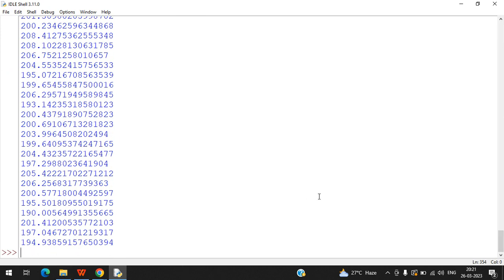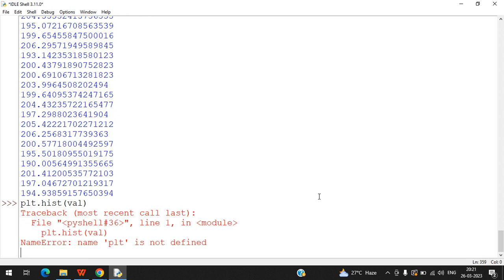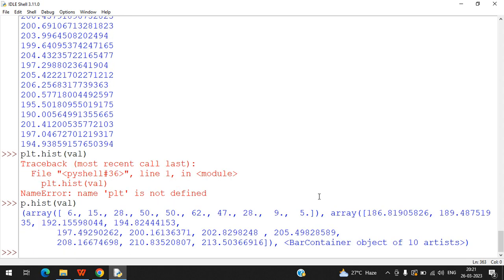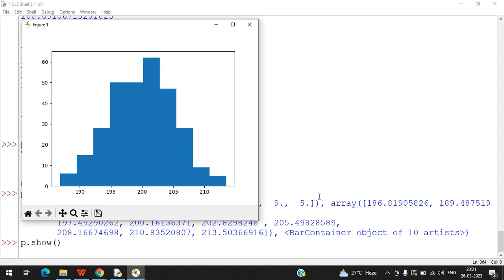So how to do it? Say plt. We have already taken plt. Just simply pass the, what was the name I took? val. Okay, no, plt is not defined. Oh, I took p. So p.hist of val. See, the plot has been set. Now you just show it, so you will get the histogram. Fine.